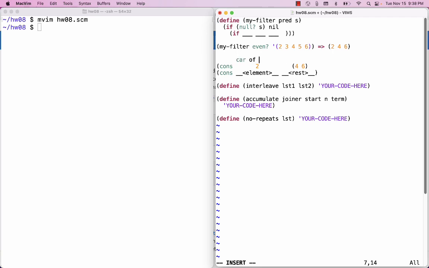Well, let's just call it car of S. That's what the 2 is. And then what about the 4, 6? Well, that's the filtered cdr of S, which you could get by calling my filter on the cdr of S using the same predicate. Put those together and you'll have the result when the first element is an even number. If it's not an even number, then you don't want to cons the car of S onto anything. You just want to compute the filtered cdr of S and you're done.